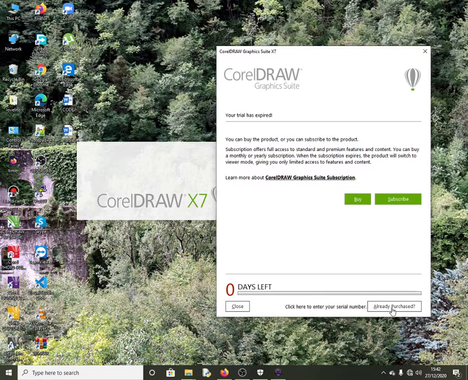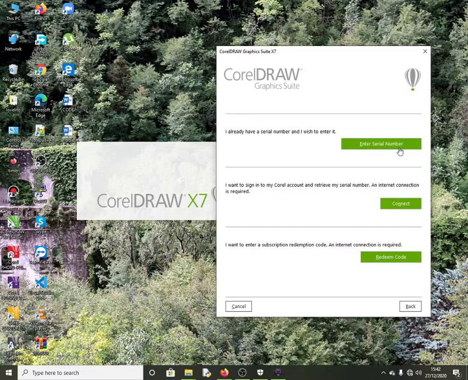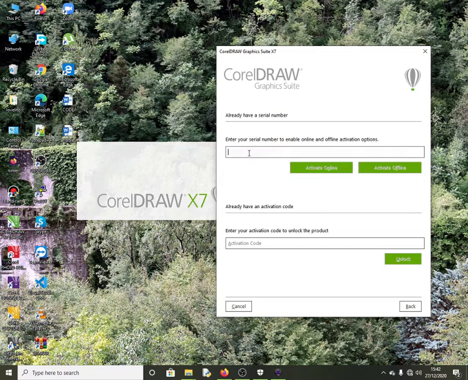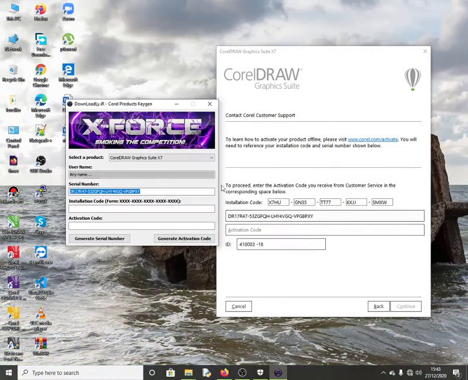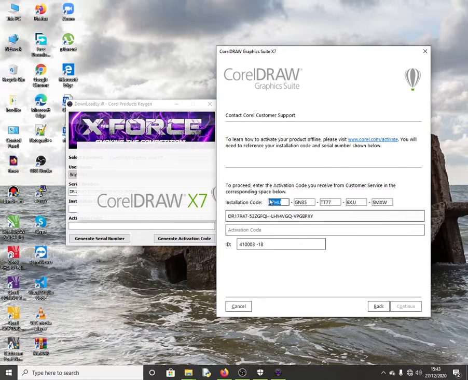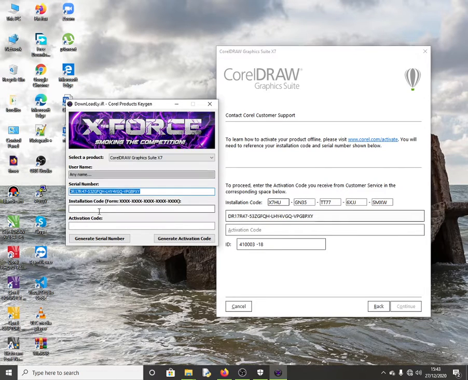Generally, you need to click that you already have purchased the serial number. Then you paste the one that we copied from here. Then you activate offline. When you click activate offline, you'll copy these codes. They are called installation codes, so you have to copy them there. Let me do it manually.